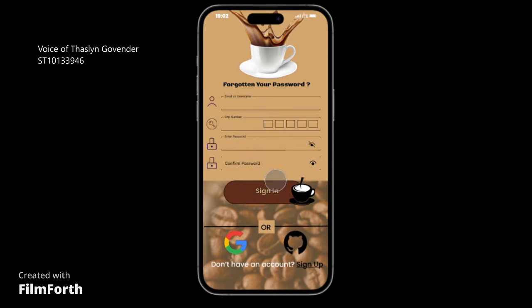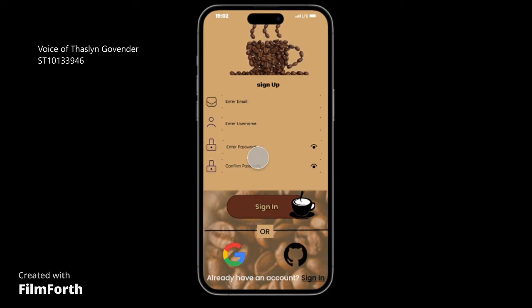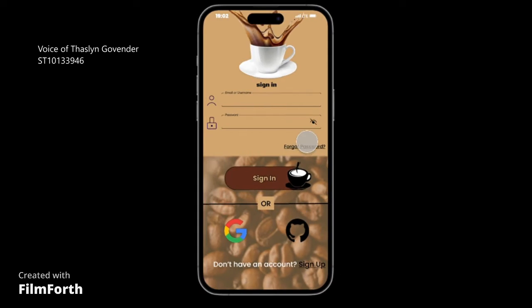If the user does not already have an account with our app, then we have an option for them to sign up and create a new account. In the sign up page, there will be an option to enter an email, username, password, and a confirm password. As stipulated before, all our buttons are interactive. Once the user has created an account, they will have to sign in with their details they have just created.